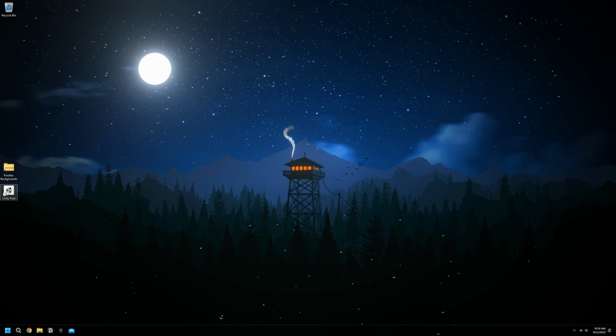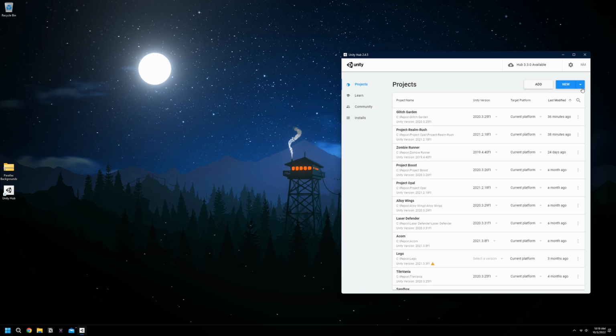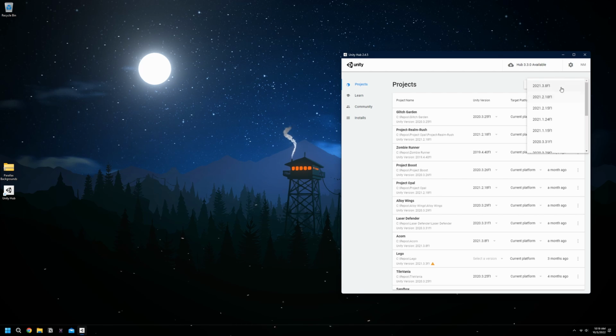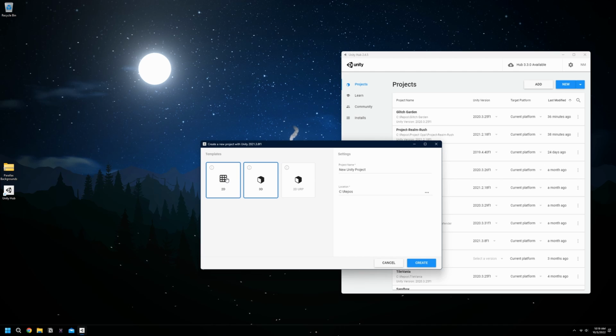For this tutorial, I'm going to start with a new project. Go ahead and select the arrow next to New, and select the version of Unity you'd like to use. I'm going to select this one. Next, make sure that you select 2D project and name it whatever you'd like. Once you've named your project and opened it, it's time to import our sprites.